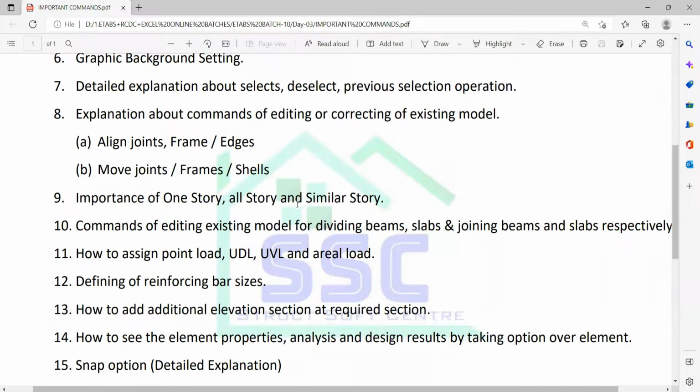Coming back to these important commands: one story, all story and similar story. What does it mean by one story, similar story and all story? Very important commands that will help you for fast modeling, for time saving. But at the same time, if you are not going to take care about which option you are working with, there will be chances of mistakes also.